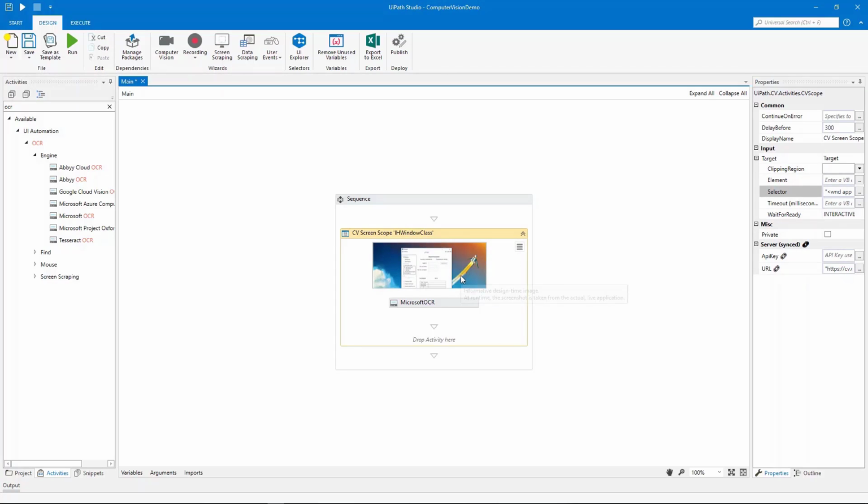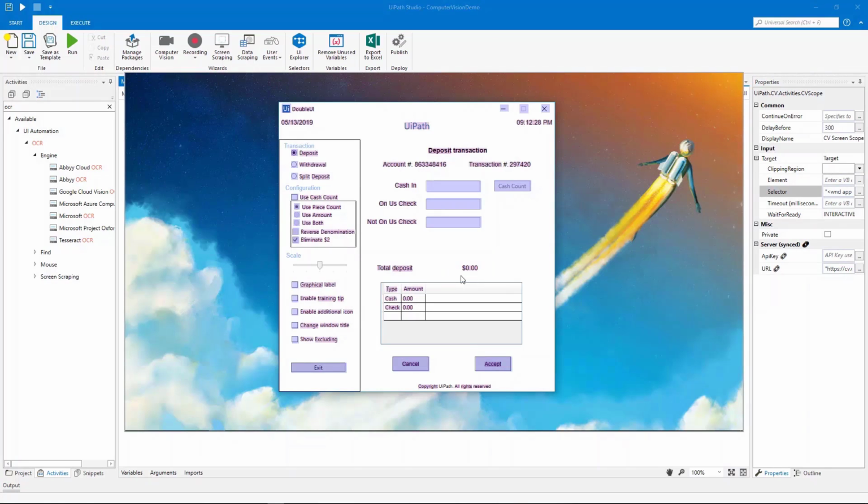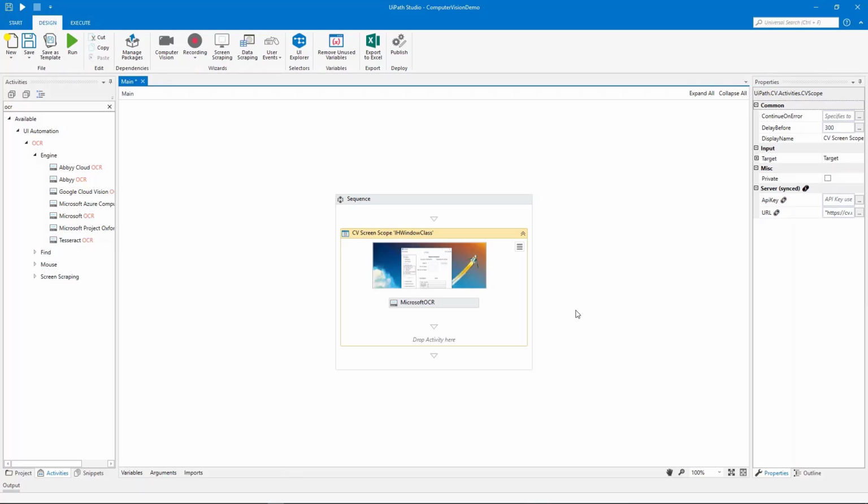We can double-click the informative screenshot to preview the analysis results and the detected elements, which are highlighted in blue. The CV Screen Scope activity has two properties that we can use to configure the CV server. In the current workflow, we'll use the default UiPath CV server.